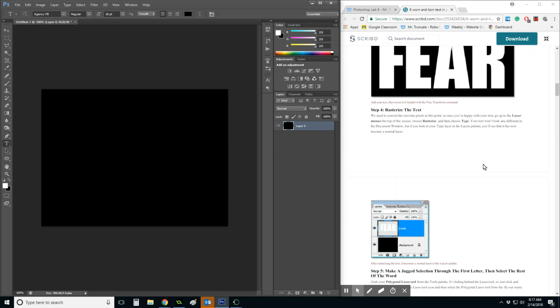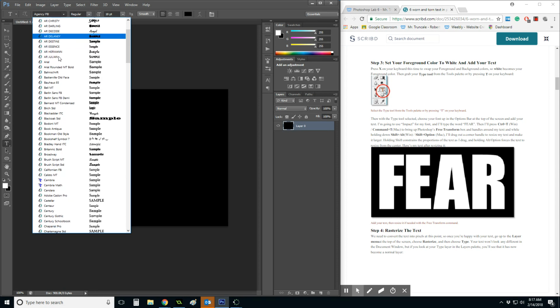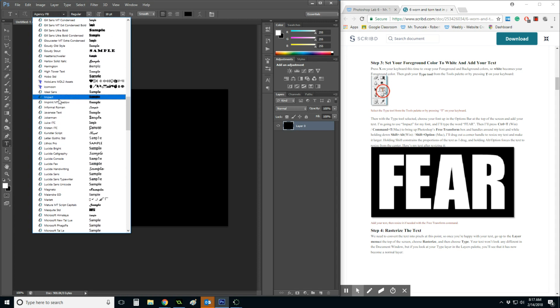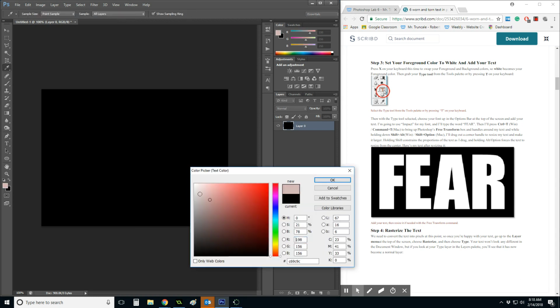Then it says to create type fear. It says make the text impact. Type the word fear. Control T to transform it. Make sure it's white. Okay, so we're going to go up here. This is where you select the text. Scroll down to impact. There we go. The text size doesn't really matter, but the text color does, because otherwise you won't be able to see it. So click on it and select white.